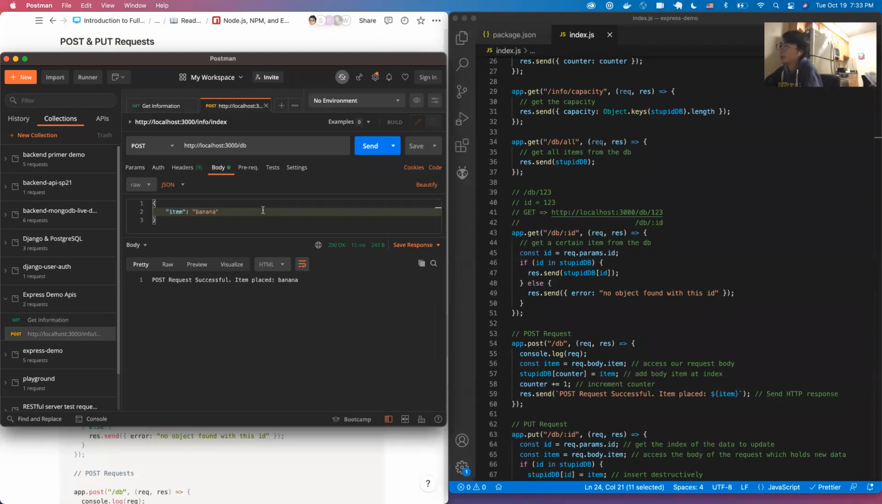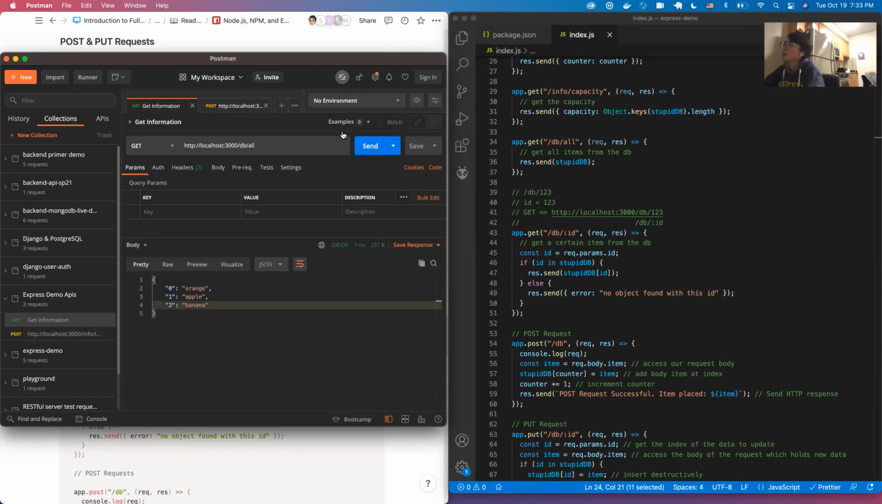We can try to add another thing inside. So for instance, lemon, send. We can send the get request again. As you can see, the lemon now shows back.